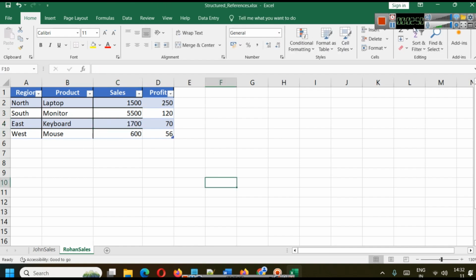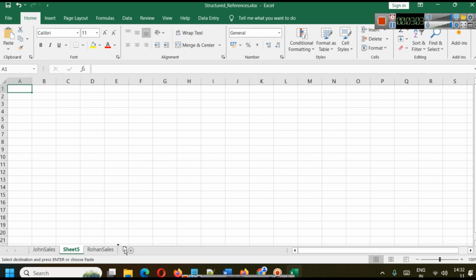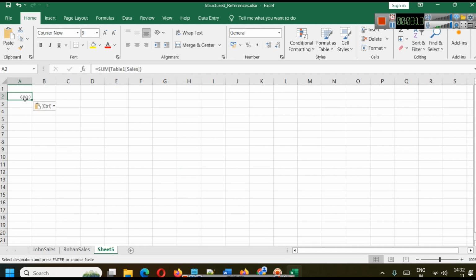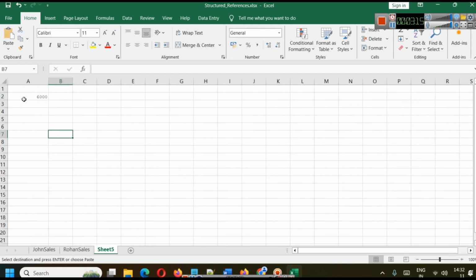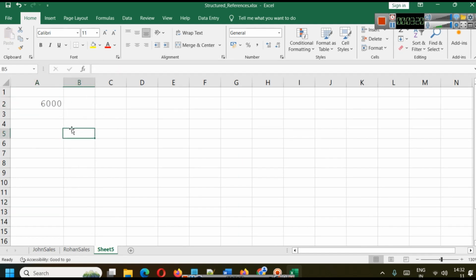Okay. And so the profit will be. Okay. Now the simple idea is this is John sales, and if we create another third sheet, okay, let's name it the third sheet, and here what if we copy this and put it here. Okay, so it will give us the value of sales generated by person John. Okay, because we know table 1 is for John and similarly for profit.